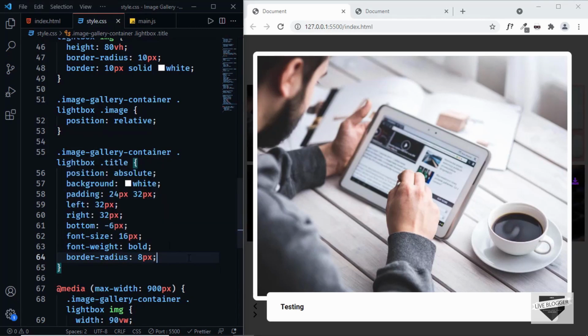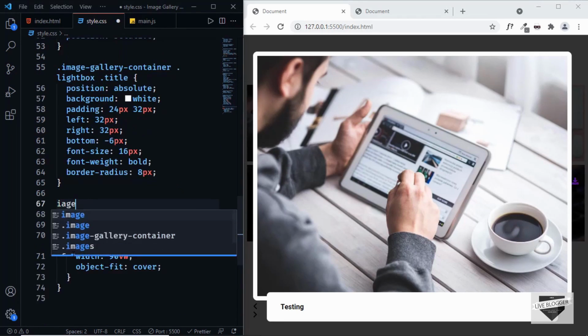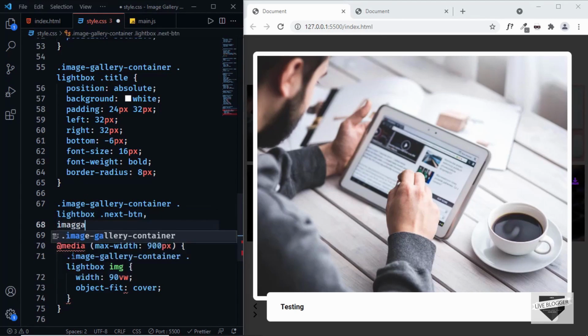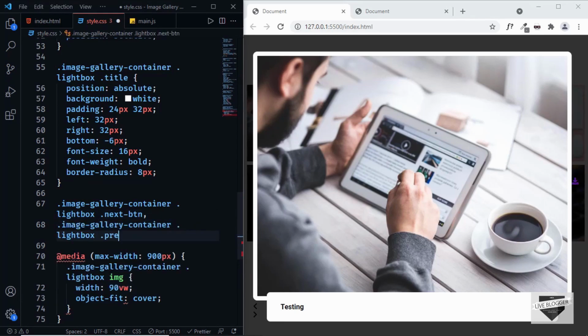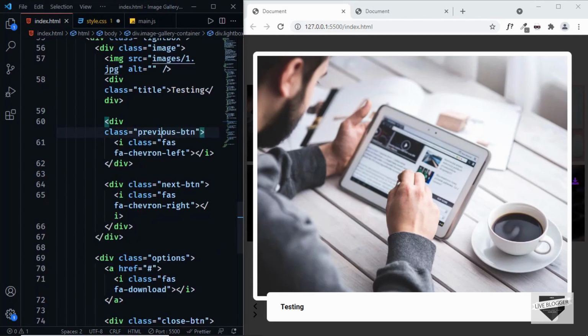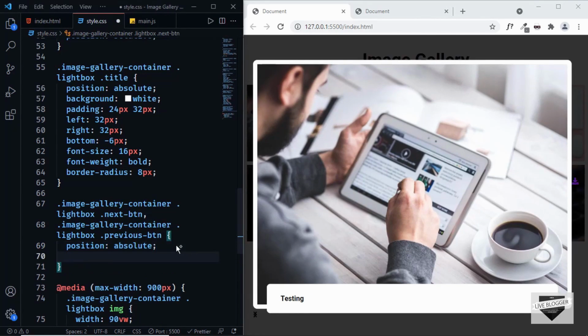So now let's style the previous and the next buttons. So let's type image gallery container lightbox next btn, and image gallery container lightbox previous btn. So these are both the classes that we had given for the buttons. So here you can see previous button and the next button. So let's style both of these. So first of all we'll set the position to absolute, so it will be positioned relative to the image, and let's set the top position to 50%. Now you can see that it is starting from the middle.